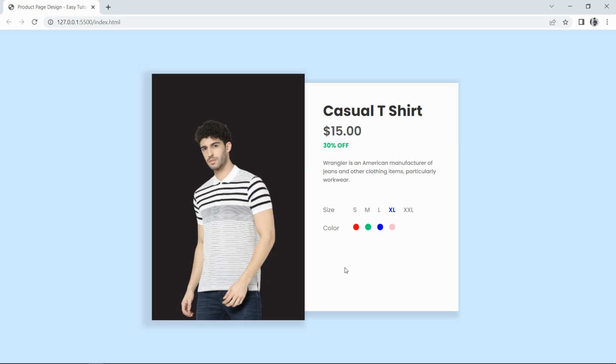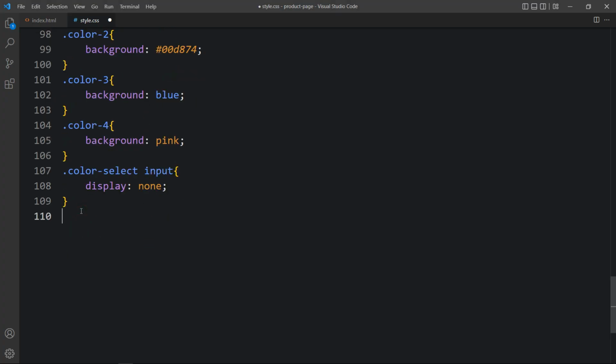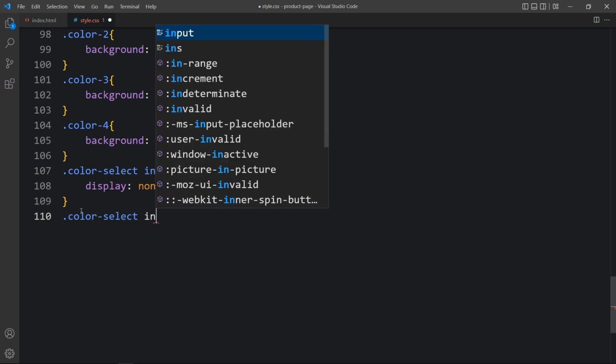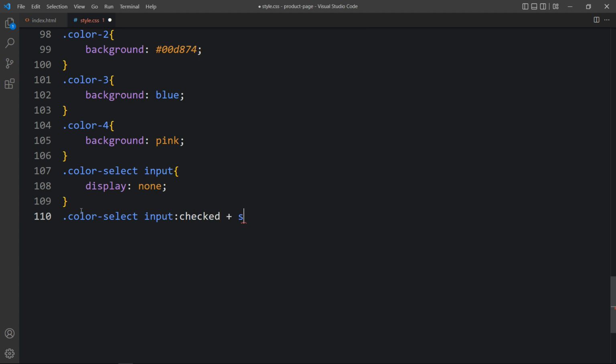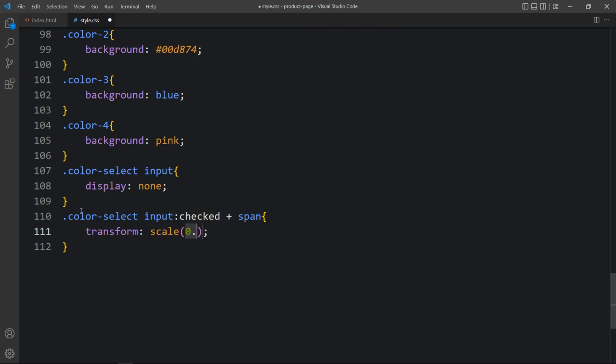You can see we have colors here. Now we have to select the color. So let's come back, and here we will add color select input checked. So whenever the input button is checked, we will design the span. So here we will add plus a span transform scale 0.7, so it will reduce the size.